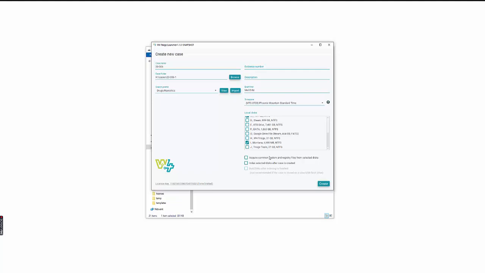And you also have the option to acquire the common system and registry files from the selected disk. You can index the case immediately after it's created. This is an option you'd probably want to use if, say, you have a few different W4 triage launcher disks that you've created, and you want to hand those out to people who maybe aren't as technical.